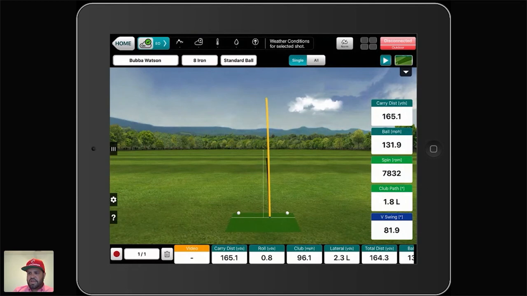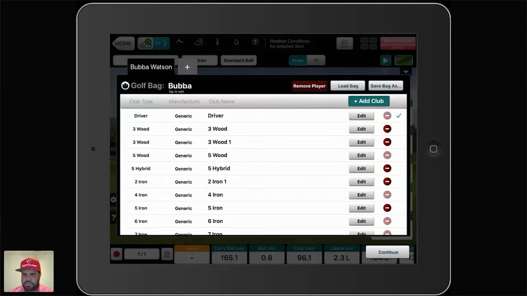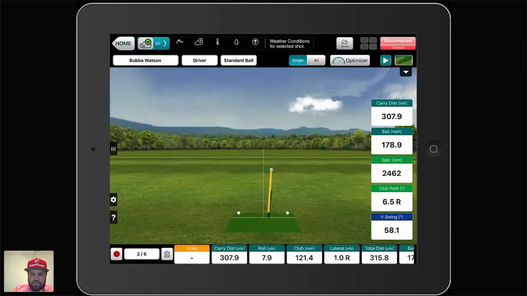Okay, so now, if you guys notice also on the bottom bar, bottom left-hand side of that bottom bar, once we get switched over to a driver, you have how many shots have been hit. So right now I'm on shot 2 of 6. I can tap one time to go to the next shot, or I can double tap to open up my scroller and I can go to, for example, shot 6, and then I can get there. So that's how you can toggle between shots.